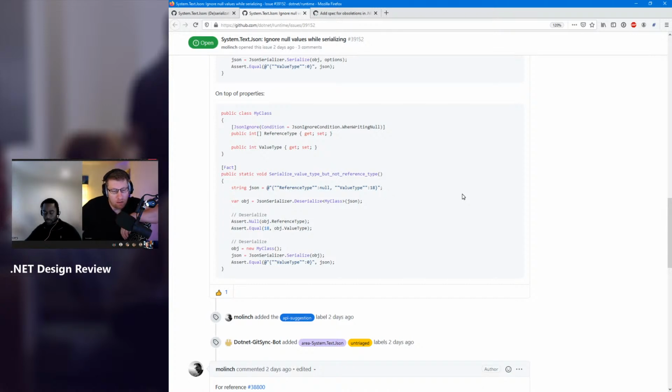My only concern is I don't like having when writing default and when writing null parallel to each other, because intuitively when writing default should include when writing null, right? Because null is a form of default. It does. When writing default includes null and 0 and false and the empty time span, but when writing null is only reference nulls, not the value type nulls. So it is a subset of when writing default.